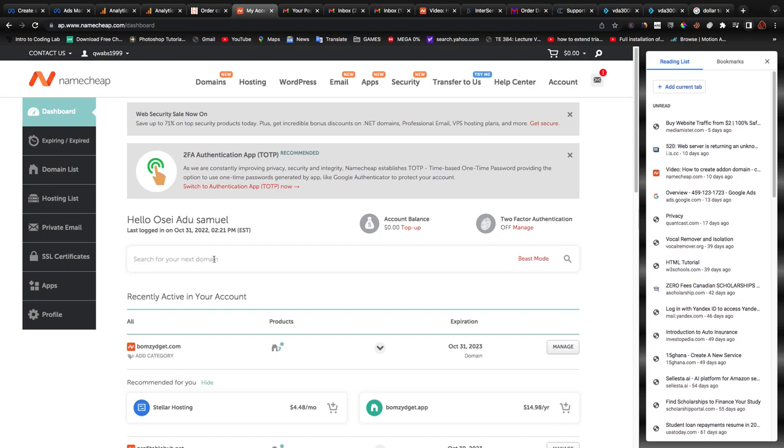So in this tutorial, you're going to learn how to add multiple domains on one host plan, on one shared host plan. Before you can add multiple domains on one host plan, make sure you have the domain on the same registrar as the host. I guess I'm making sense.